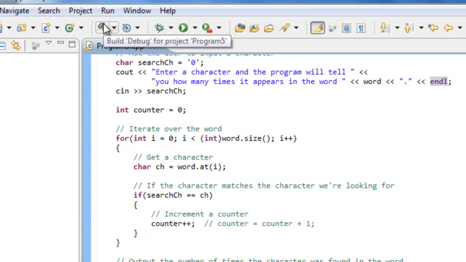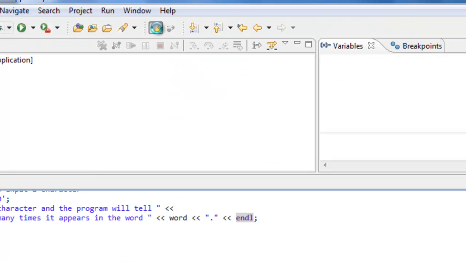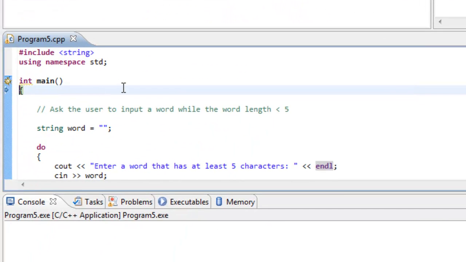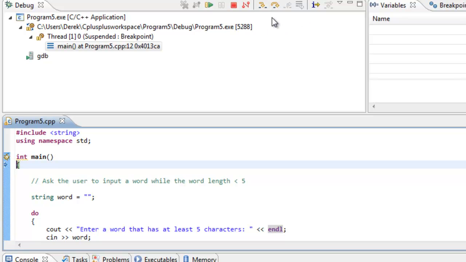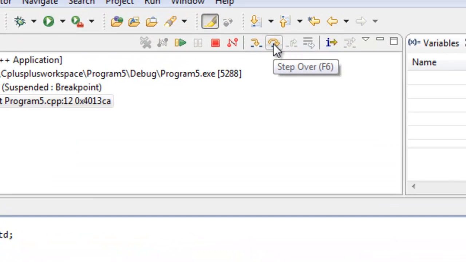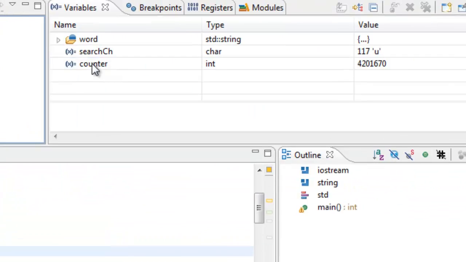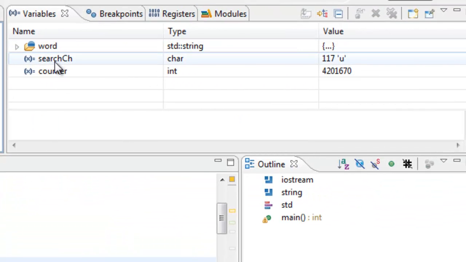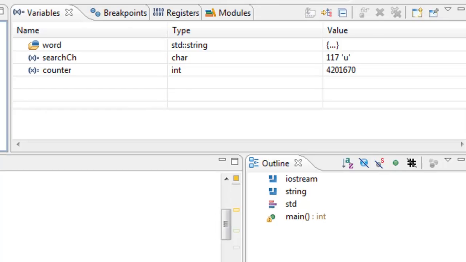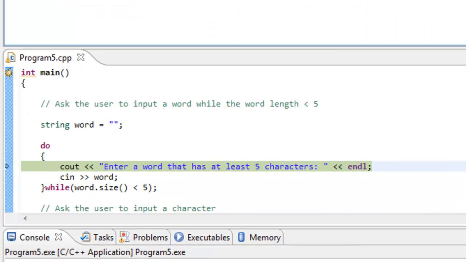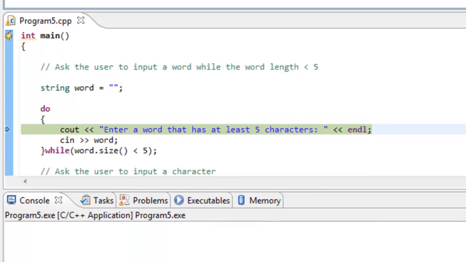So go ahead and build our program, and now instead of clicking on the run, click on the little bug for debug. And it should switch perspectives for us and start us at the very beginning of main, and we'll go ahead and start stepping through our program. So using our step over button, or you can also hit F6 to step over. So we'll step over, we see some variables coming into scope here, and we'll now step over again, and now we enter into the do while loop.